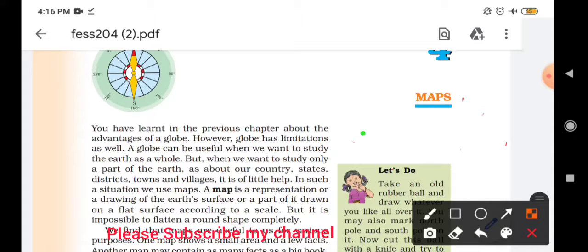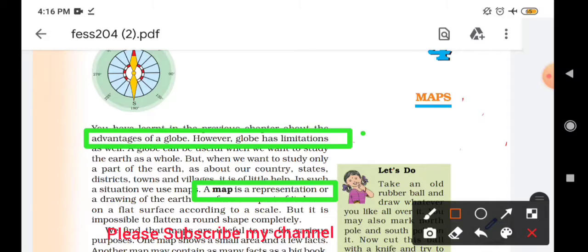What is a map? A map is the representation or drawing of the earth's surface, or part of it, drawn on a flat surface according to scale. In our previous lecture, I already discussed the globe, its advantages, its functions, and its limitations. If you have not watched that video, go and watch it, as it will help you understand the map. So, a map is a representation or a drawing of the earth's surface according to scale.